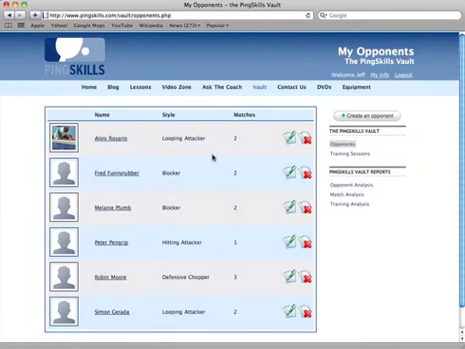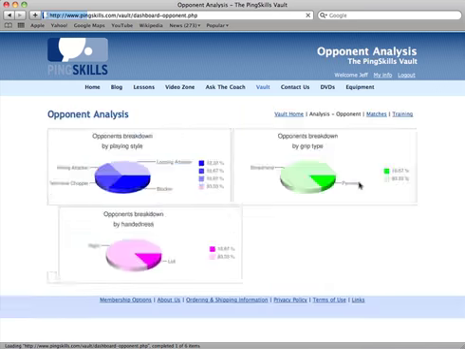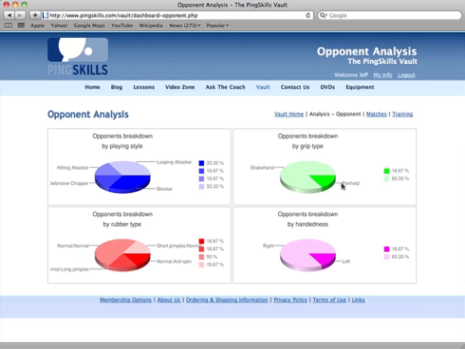Once you've been using the Vault for a while, then you can really make use of the analysis features. Let's start by having a look at opponent analysis. This shows you your opponent's breakdown by playing style, opponent's breakdown by grip type, by rubber type, and by whether they're left or right-handed. It's just a quick way to have a look at the different players you've got stored in the Vault. Now, the really interesting part is when we start to look at the matches.